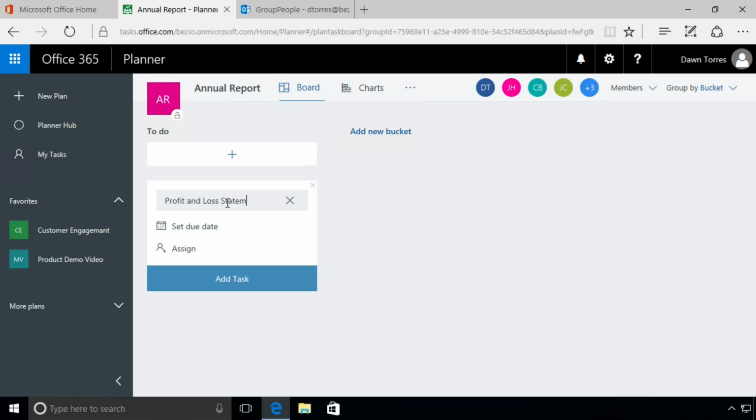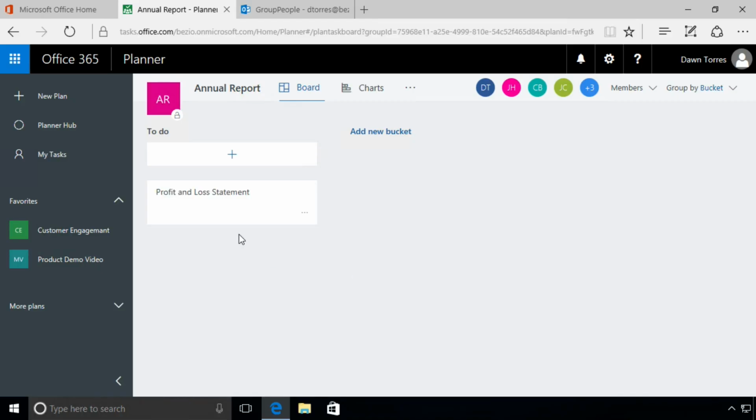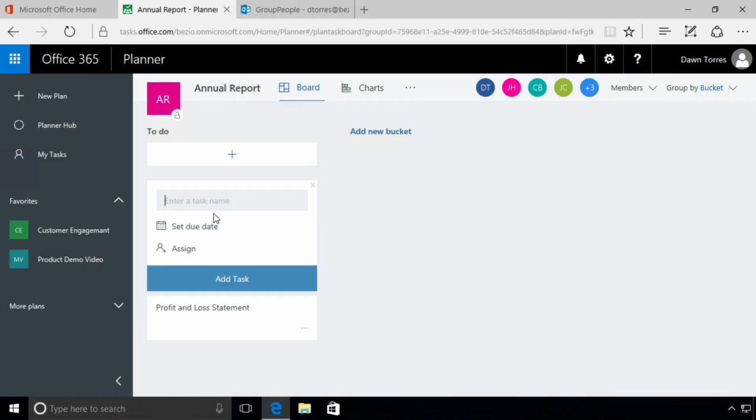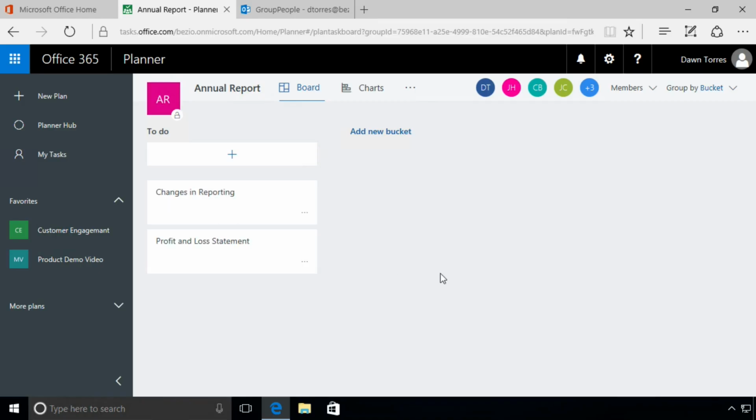So I will add in a task. And there's our first task. Let's do another one. That was fun. When I add task, now we have 2 tasks.